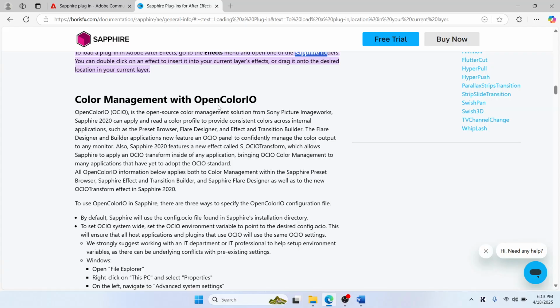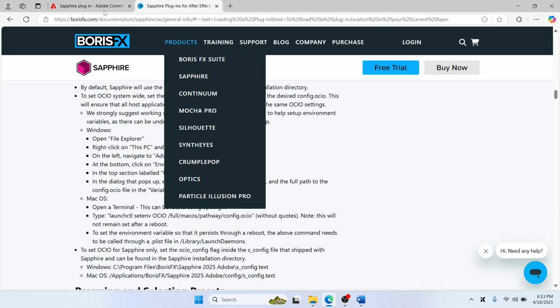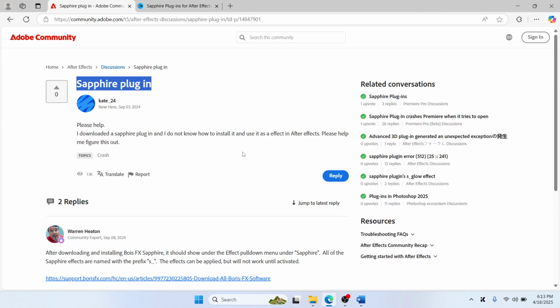Keep in mind, Sapphire effects will need to be activated. If they don't work right away, make sure you have activated them using the activation manager that comes with the plugin. And that's it.